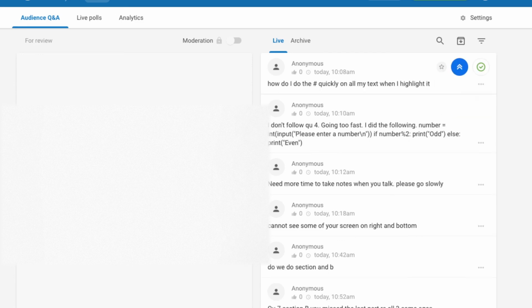How do I do the quickly on all my text when I highlight it? So as I've mentioned throughout the course, you highlight your text like that, and then you press Command / if you're on a MacBook, or Control / if you are on Windows.